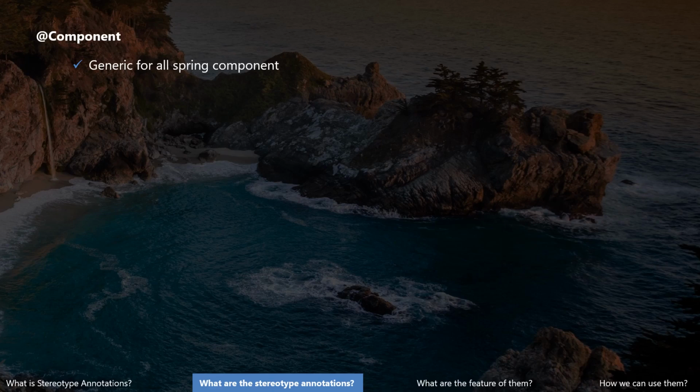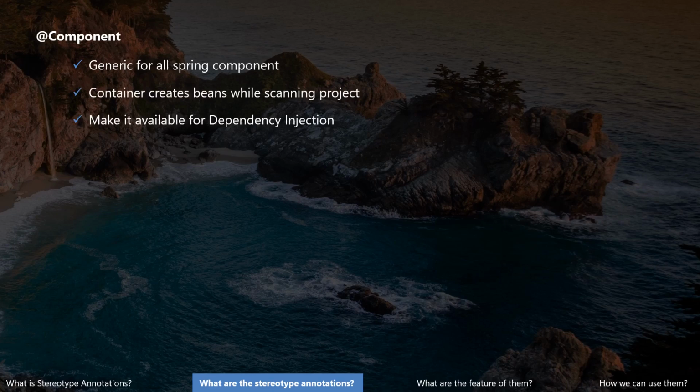In the previous tutorial, we discussed application startup, and at that time we saw that at the main class level, we have the component scan annotation, and the container can scan the entire code because of that. At the time of scanning, when the container encounters this annotation on any class, it gives the idea to the container that this is a Spring related class. The container creates the bean of it and makes it available for dependency injection. So if any other class is dependent on this component, then Spring will make sure of injecting it into them.